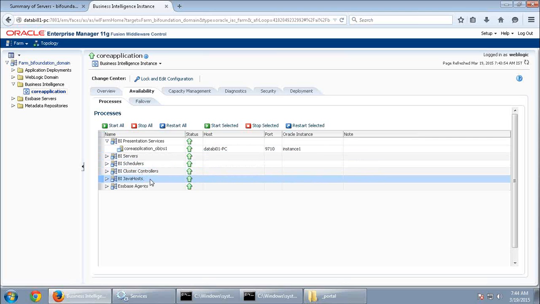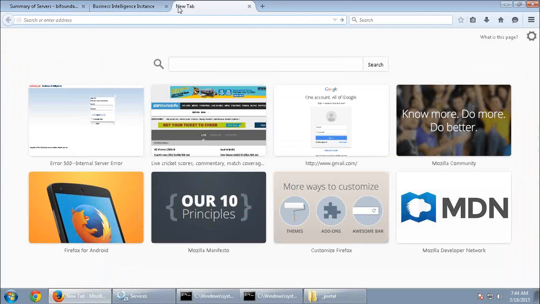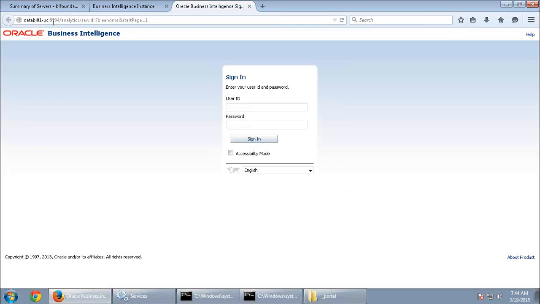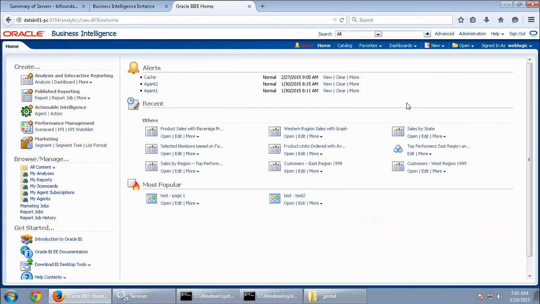Each and every component has some use. If your presentation service is down, you cannot log into your application. There is one more application URL, with port number :9704/analytics. This is your application URL. Log into the application using your WebLogic welcome one. So you will be able to log into the application.